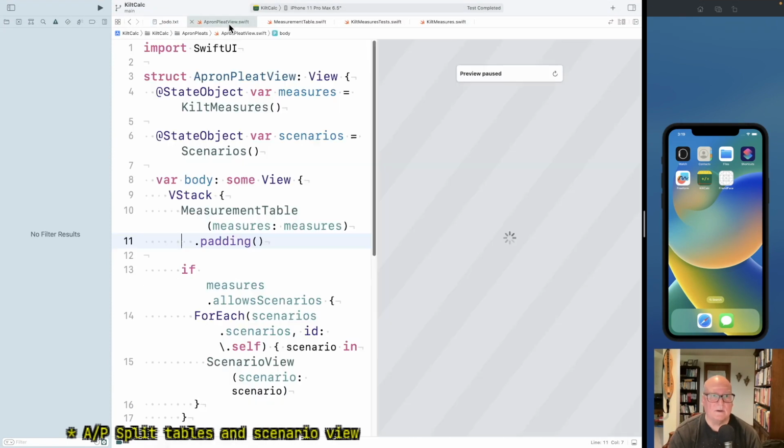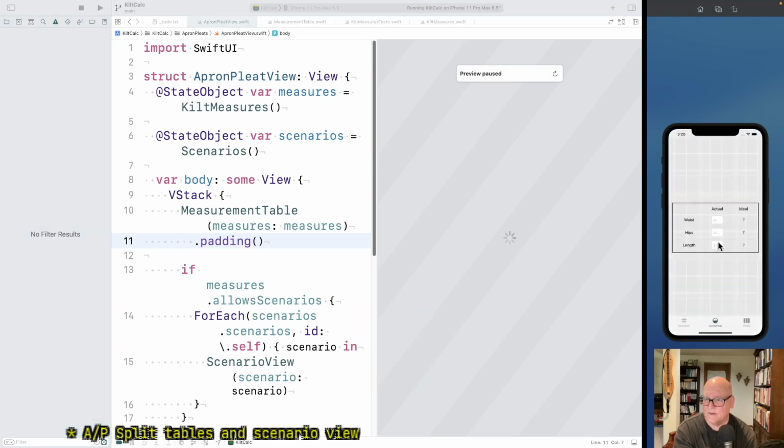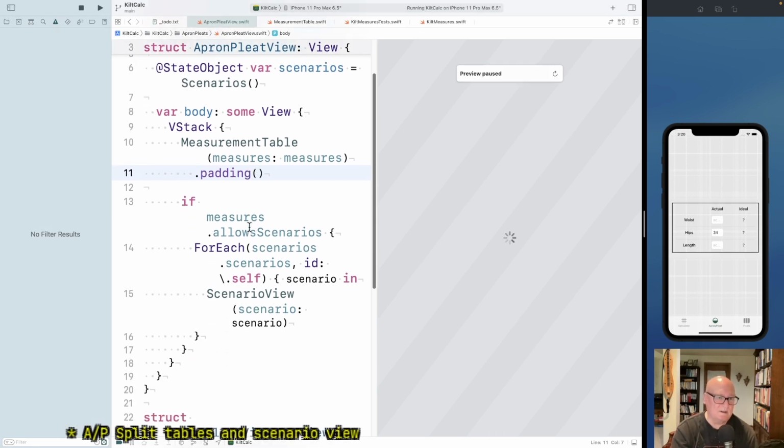Okay, well, our view now, I guess if we run, okay, so we don't see that scenario view primitive as it was, and now we do. And if I delete waist, we don't. Okay, that part's good. Apron pleat view. All right. I mean, there's a little performance hit for doing it this way, but we just don't have that much going on. I'm not going to worry about it.